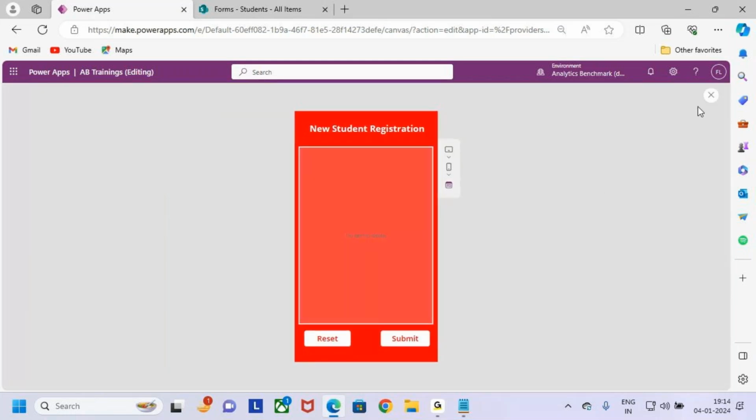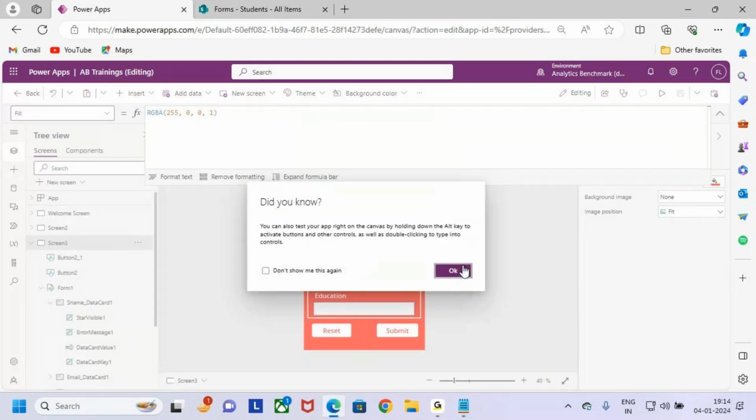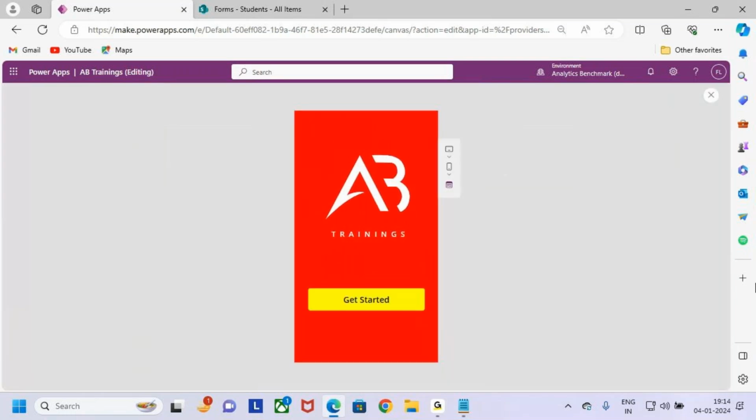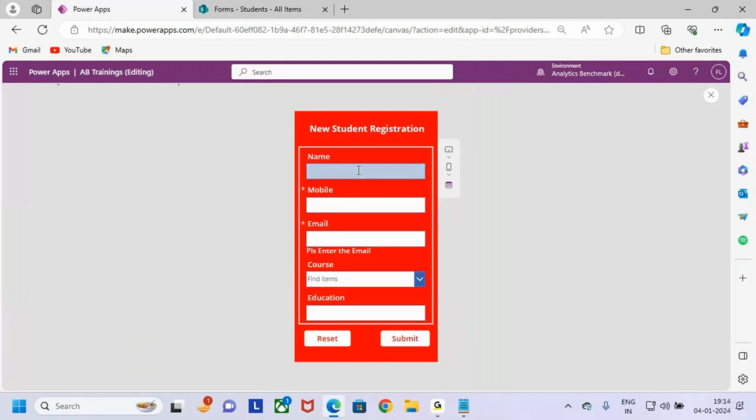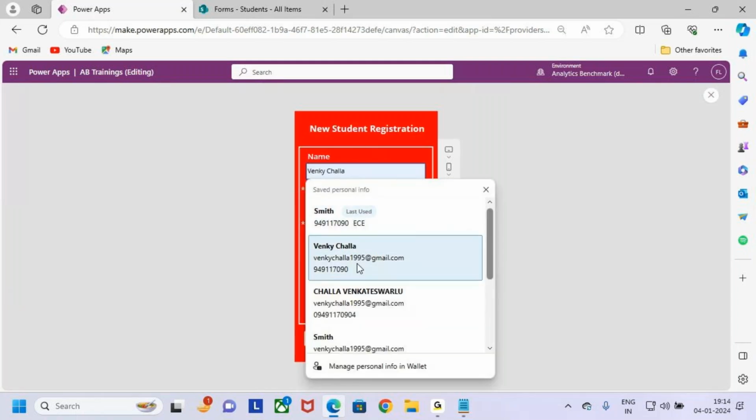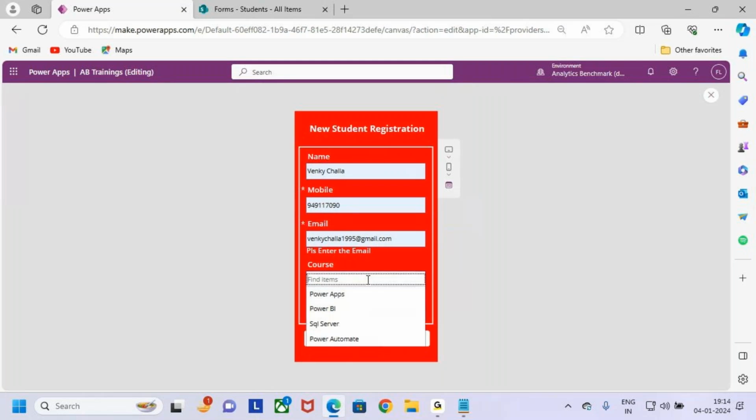Now just play it. Go to screen 1 and play it from the first. Go and click on get started. Already we discussed this. Go and click on the new student registration. Now the form is opened. Now just fill some details. Select the course as SQL Server, Education as ECE. Now click on the submit button, guys.